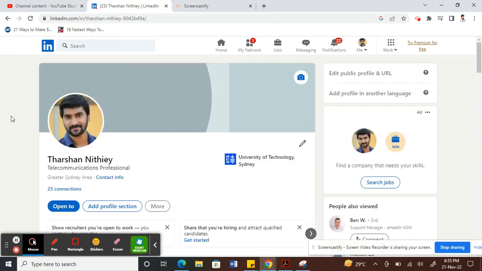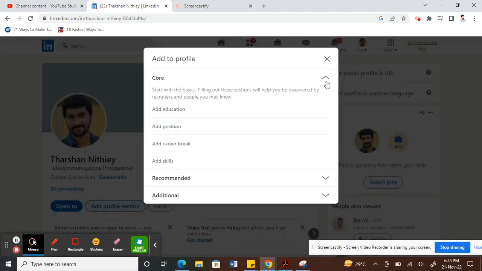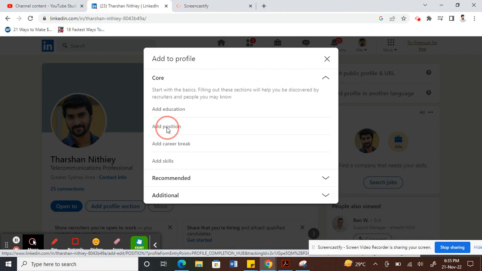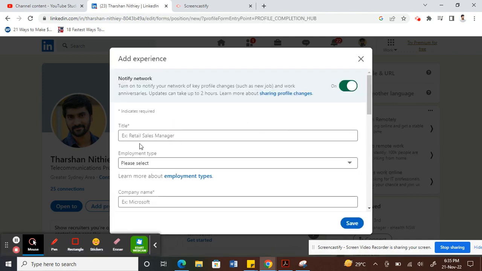Or what you can do is go to Add profile section, click on Add profile section, and under Core, if you hit on Core, you'll see there's an option called Add position. So that's the same as Add experience. So you can hit on that, click on it.